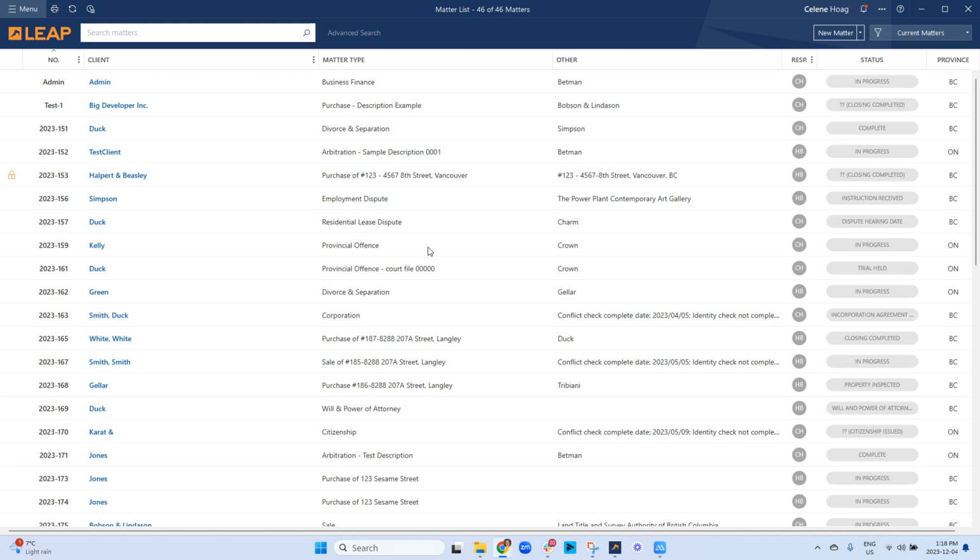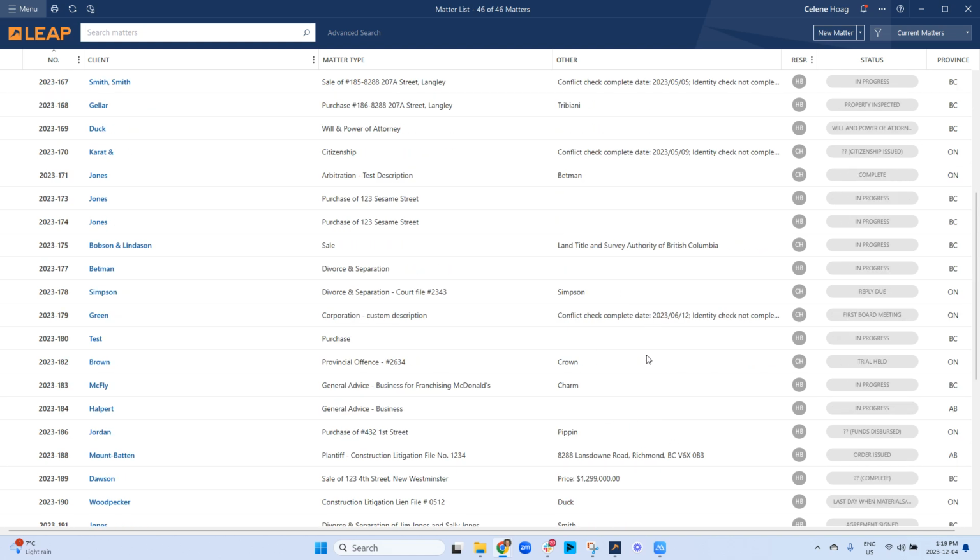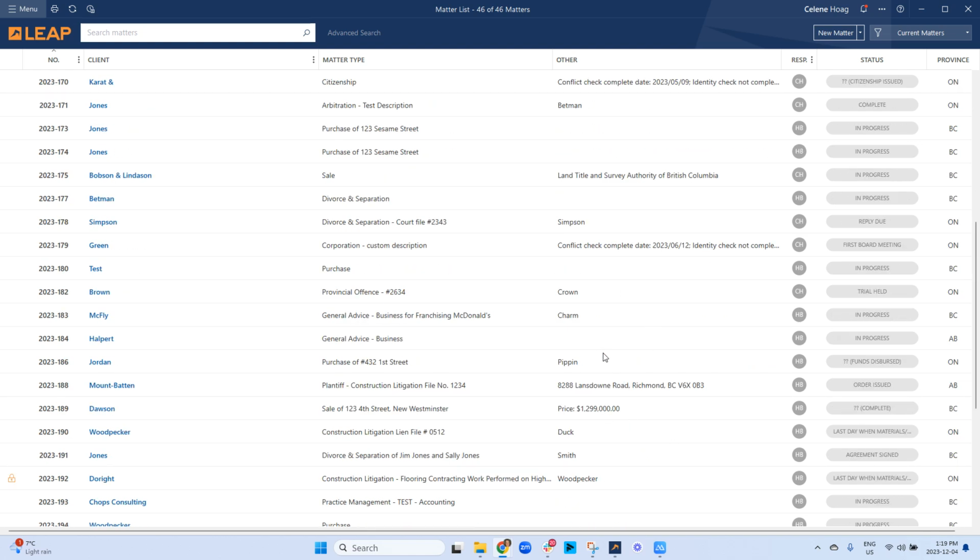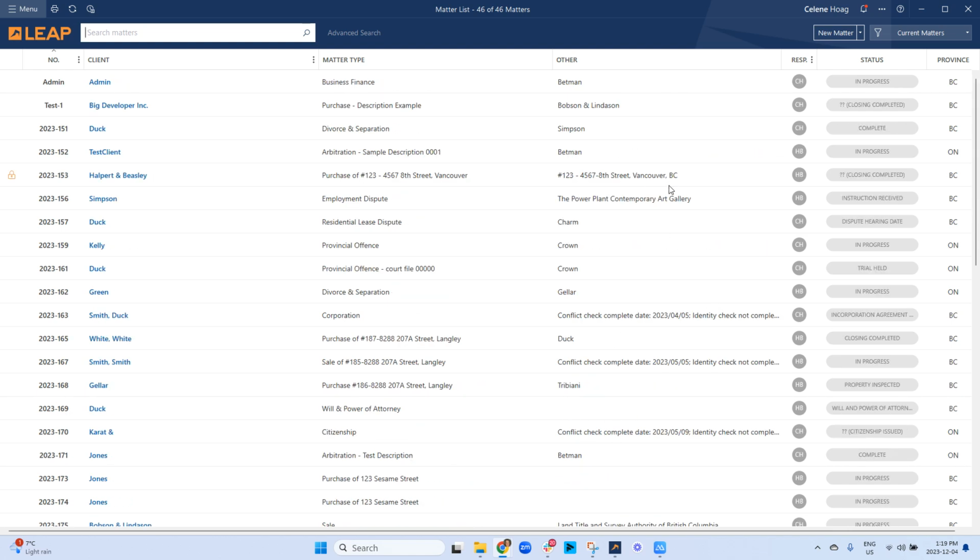Once you log into Leap, this is your main screen that will always show up, and this is called your matter list. You'll see all of your matters here: matter number, matter type, and other, which can have other notes on it. You can also see other side, or it really depends on the matter type what information shows up here. A lot of times it's either other side or details, like for example in a purchase it's the address.